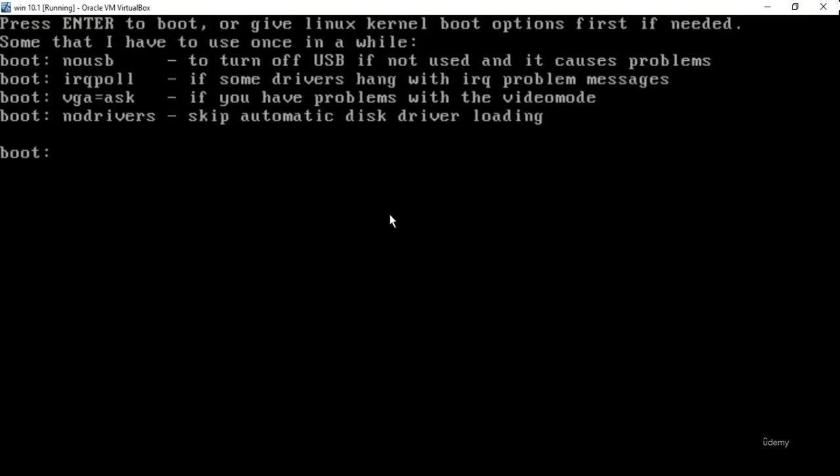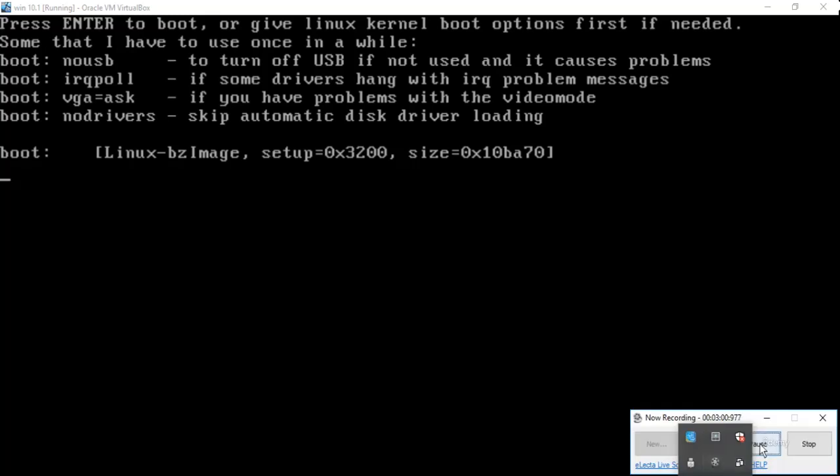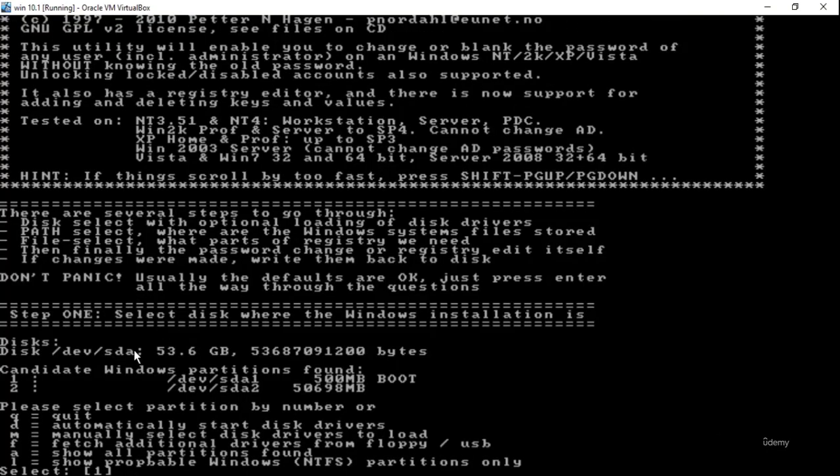So enter. Now here you have some different options, like nousb to turn off USB if not used, and so many others, right? But here you have to simply press enter, as it mentions in the first line, press enter to boot. So hit enter and let's wait for the next options. Now below you will see that it has found two different partitions, sda1 and sda2. So let's use sda2. Simply type 2 at the last line and hit enter.